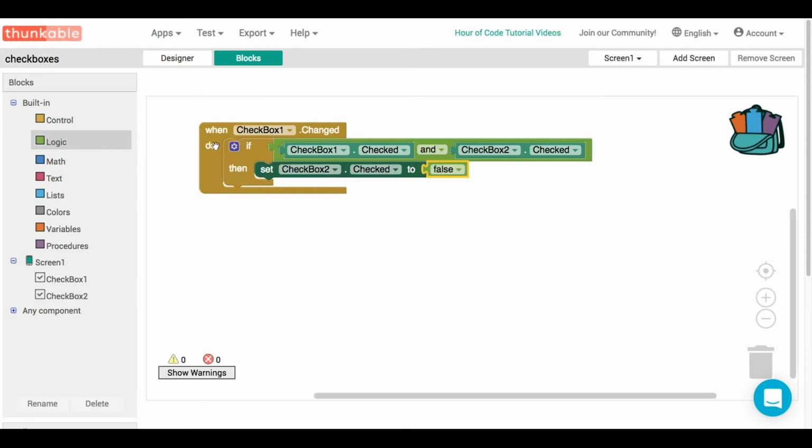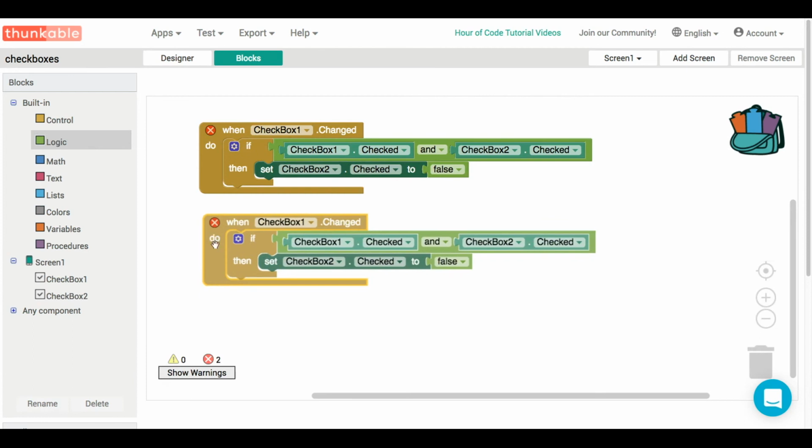Once we've got the first one made out, all we have to do is change those names there, change checkbox two.changed and checkbox one.checked, like that.